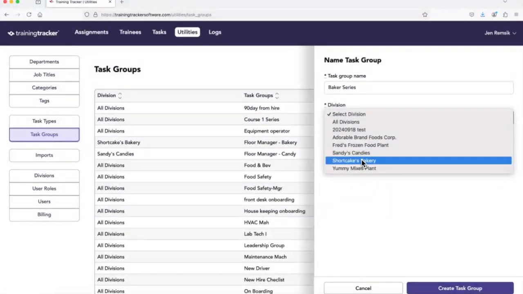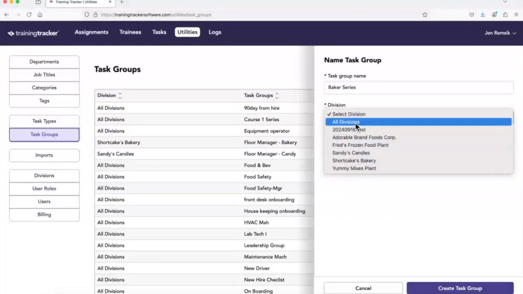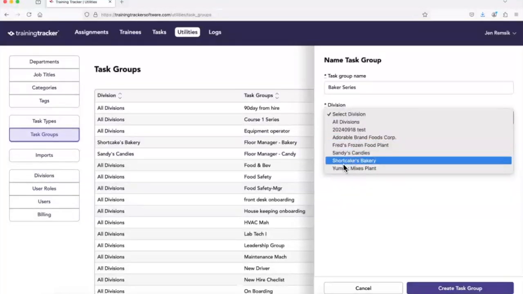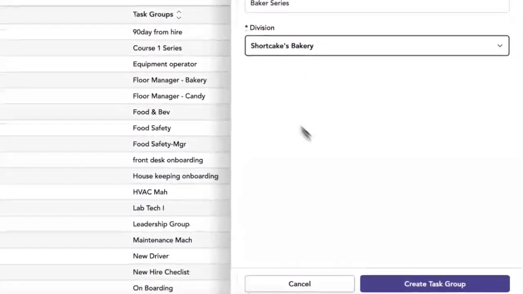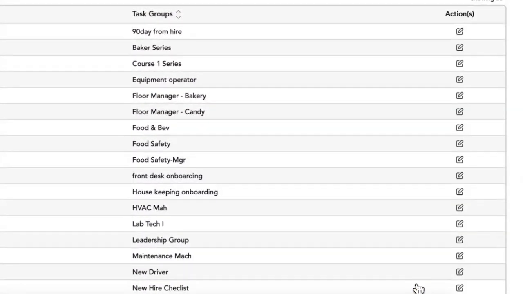Most often you'll select your division as being your company, or if it applies to a particular location. If it applies to more than one location, you would hit select all divisions. So let's go ahead and select Shortcake Bakery and recreate that task group.